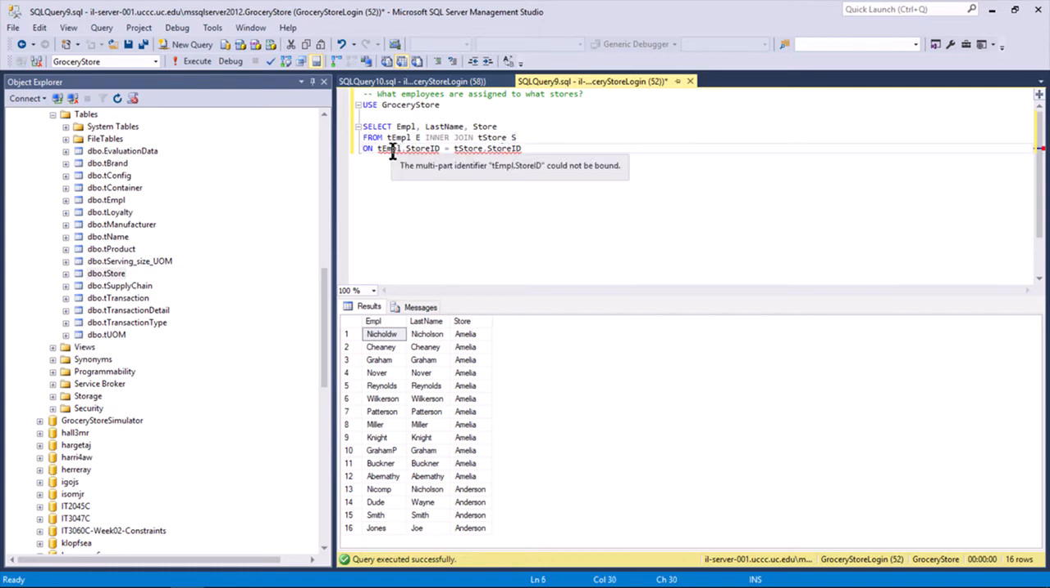And then I immediately get a squiggle because when you implement the alias letters, you can no longer use the table names. It won't accept those. This needs to become an E. And this needs to become an S. And now it's happy again.